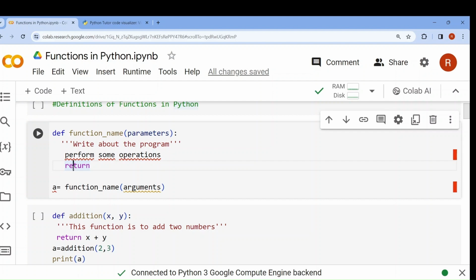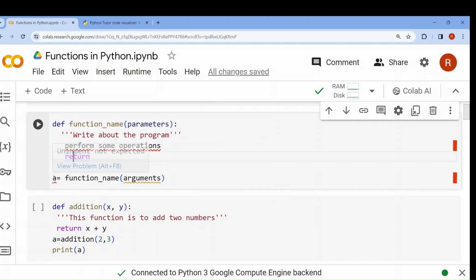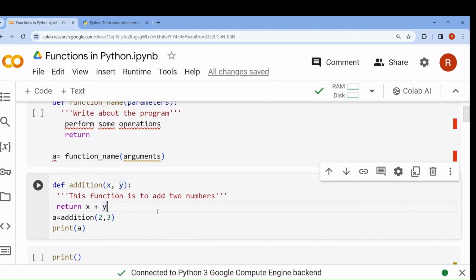To whom? To the calling code. Now, who is the calling code? Here I have written a equal to function name and I am passing some arguments. Arguments is the value which will be passed to the parameter. When the function is called, only then will the function execute and return the value to a. Now you can print a or do whatever you wish to do. So this is the main syntax: def keyword, function name, parameter, docstring, perform some operations and return the value to the calling code. Clear? Now let's see an example.